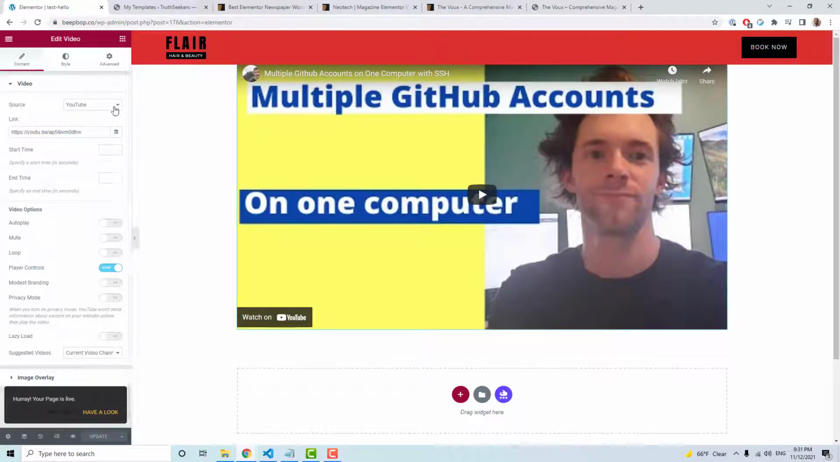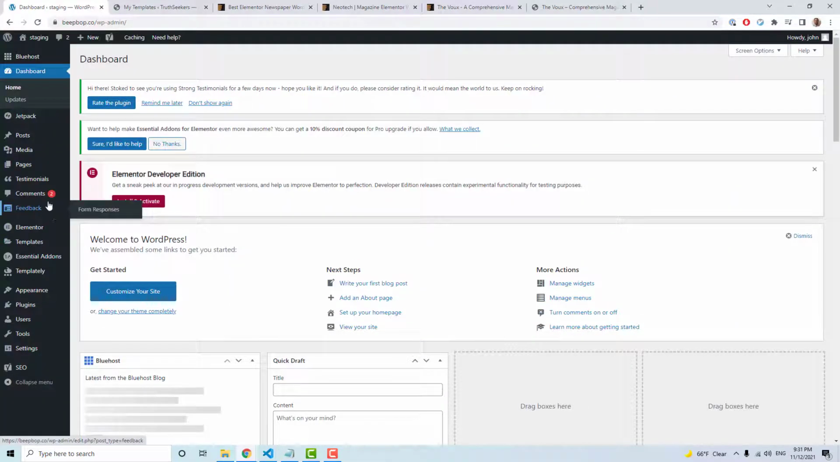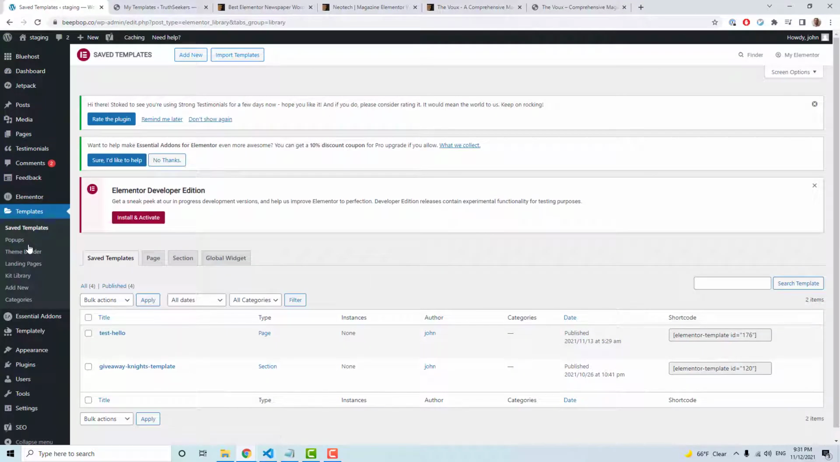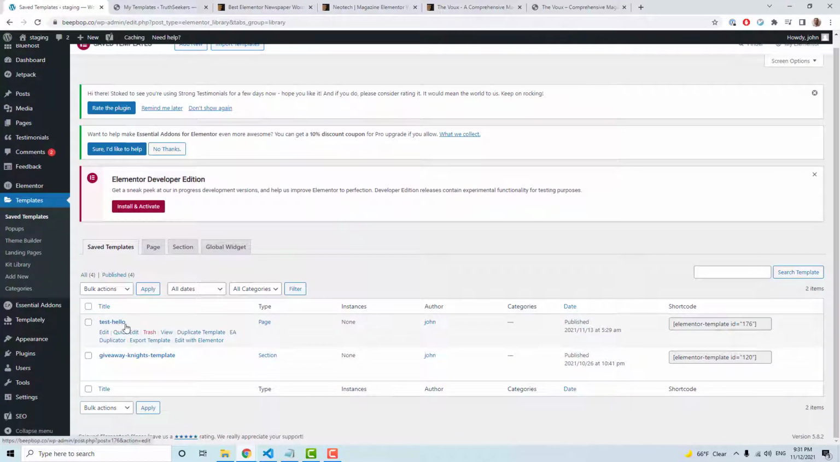Now if we go back to our WP admin area and we go to templates, we can see test-hello is a type of page. I tried this before and I didn't actually get it to work right. Somehow I ended up with a type being empty. So you want to make sure that this type is either a page or a section or whatever you make it to be. So make sure it has something in this type field.